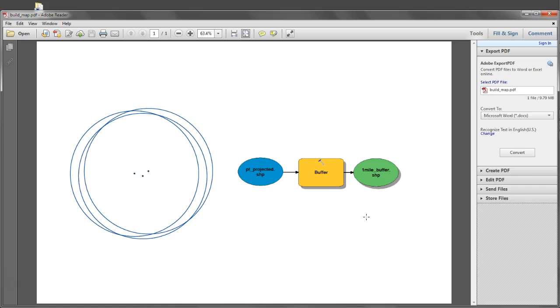So hopefully this helps putting together a visual record of your model builds relative to the features that you create from them.